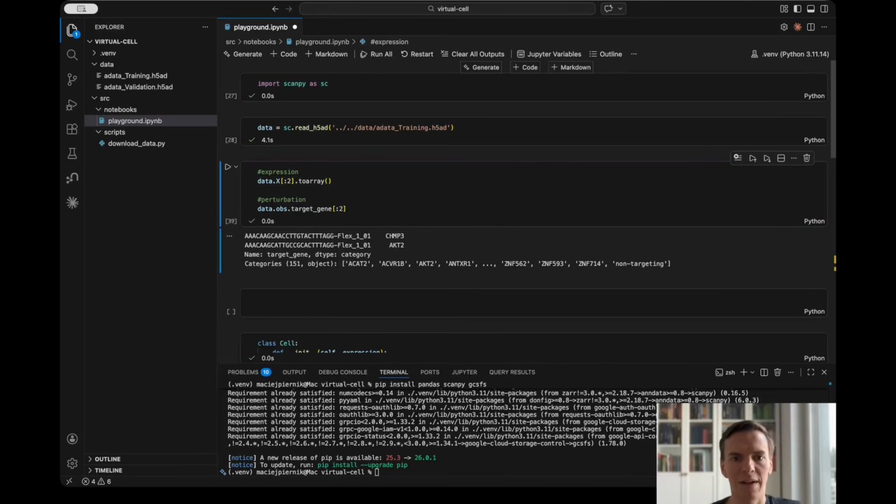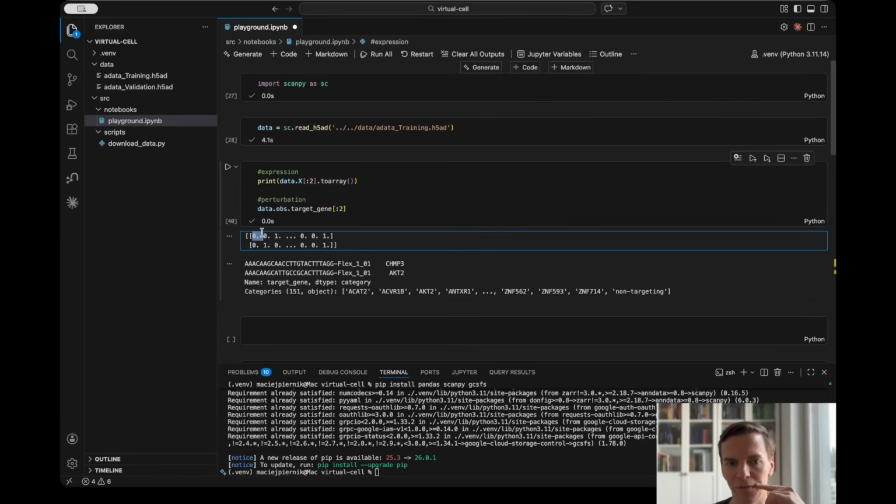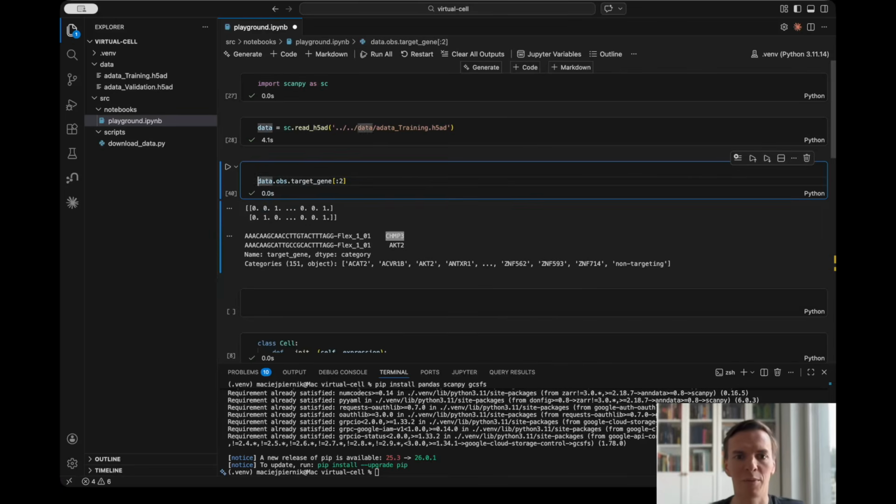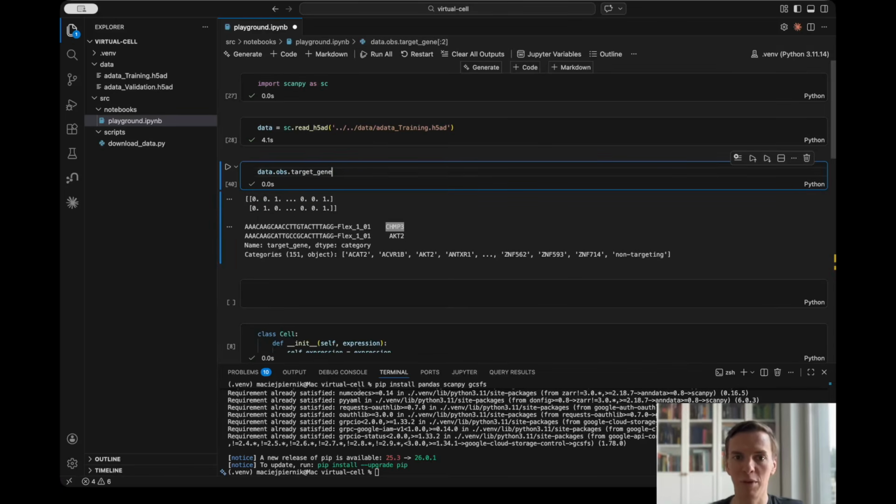We have expression for the first two cells and perturbations for the first two cells. We said that we want to have unperturbed expression, and then perturbed expression plus perturbation. So this is our output actually: the perturbed expression and the perturbation, and the unperturbed expression, we will just read from this, right?